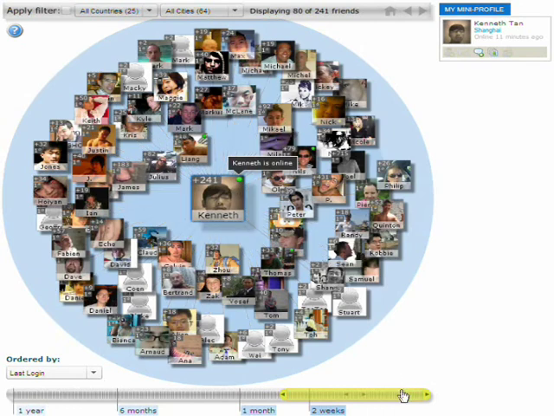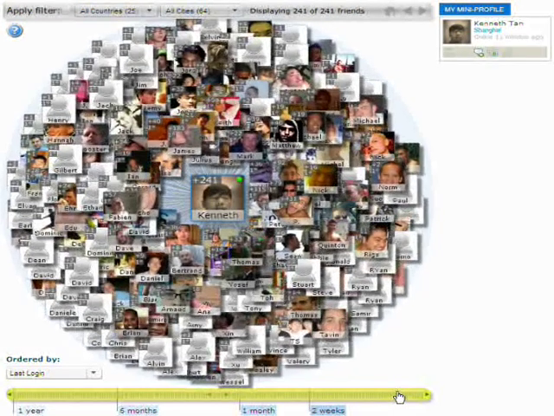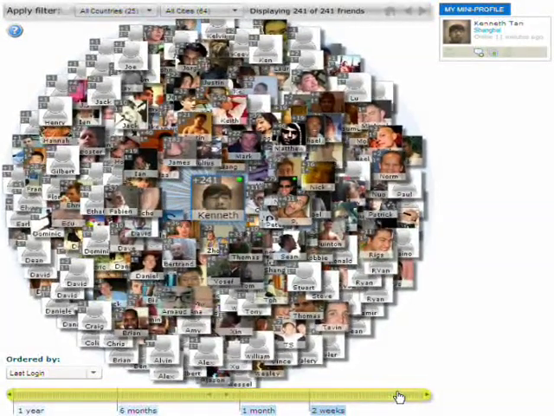Now let me show all my 241 friends to you at once. Whoa, that's looking a little too cluttered for my liking and I can barely do anything with it. Besides, it's going to take forever before all my friends' avatars finish loading.